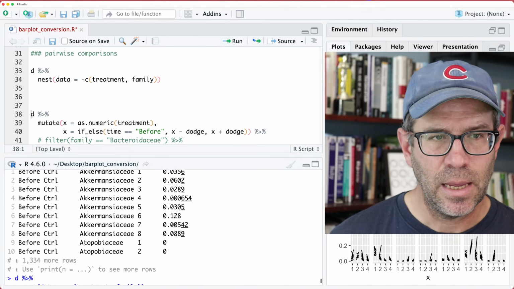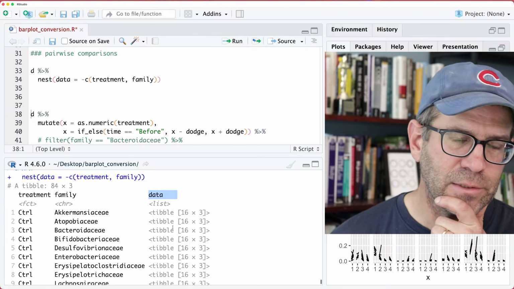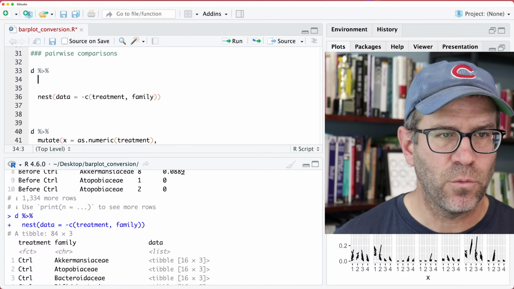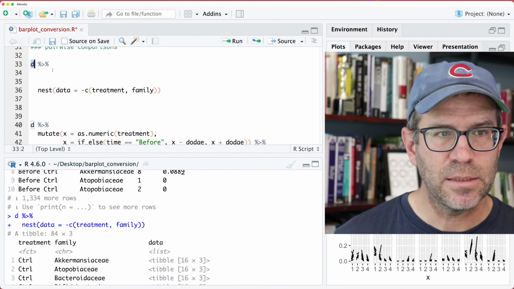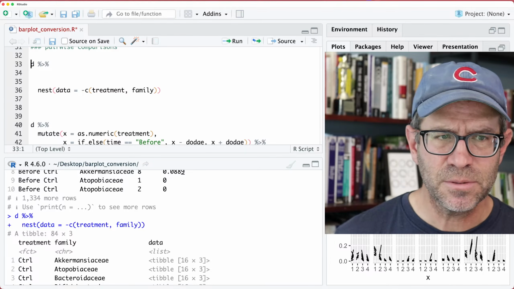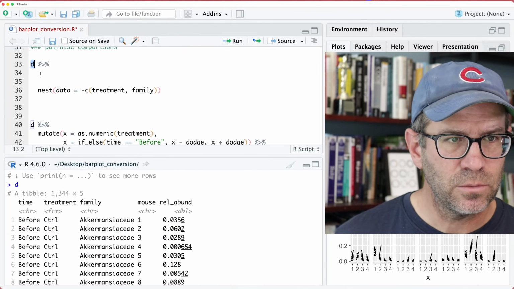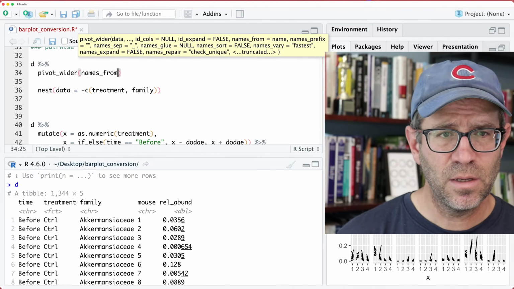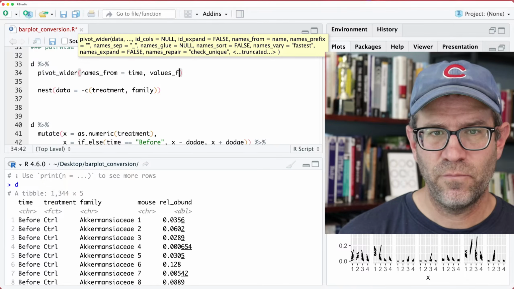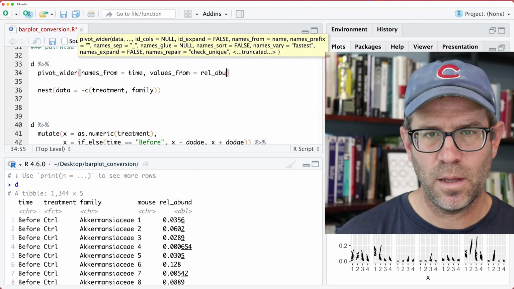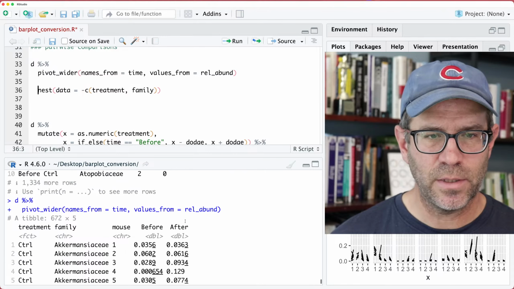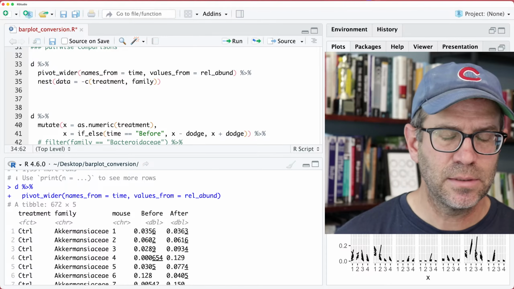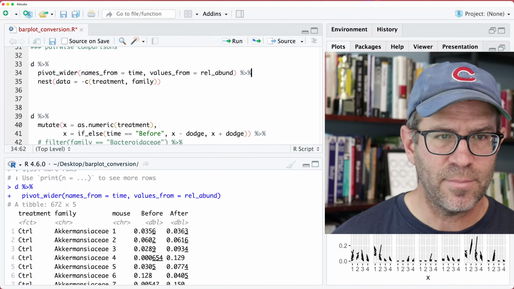relative abundance. And actually, as I think about this, we're going to want to do a paired analysis. And so maybe I want to do something before this, that I need to get the before and after to be separate columns for this analysis. So let's go ahead and do pivot wider, and we'll do names from equals time, values from equals rel abund. And so again, that's going to give us before and after. And so then we can pipe this into nest, removing out the treatment and the family.